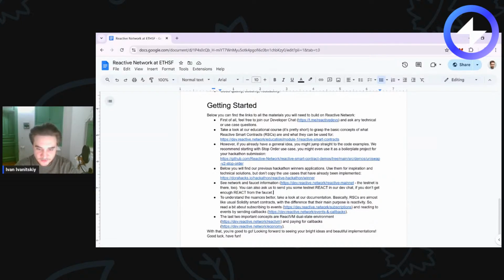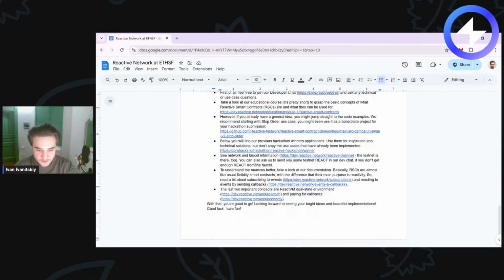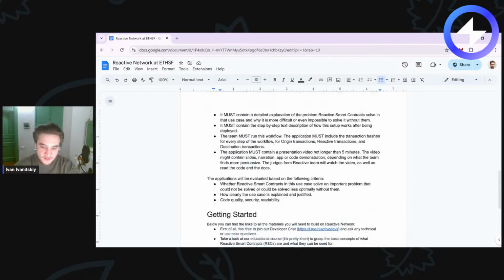Here is the network information. Then I would also suggest that you read those 4 places in the docs. Basically, it's about the moments that might be complicated or confusing, the differences between Solidity smart contracts and reactive smart contracts, which, as I have said, are not a very big difference. And now let me proceed with the code examples.